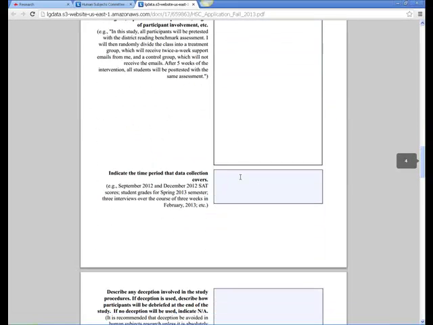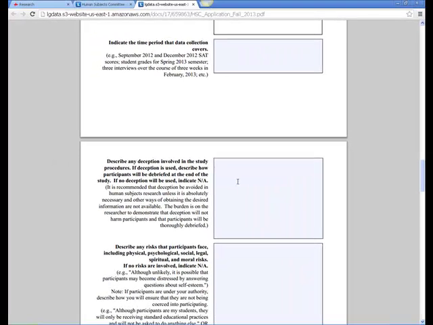You'll also need to indicate the time period the data collection covers. Now this next box really should not apply to most studies. If you are using any deception in your study, you'll need to explain that here and describe debriefing procedures, but I will note that we generally recommend that deception not be used in educational research. Deception would involve, for example, telling students that you're going to do one thing and then actually doing something else.